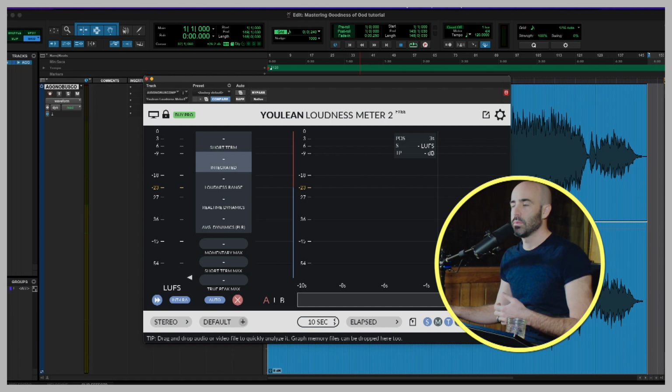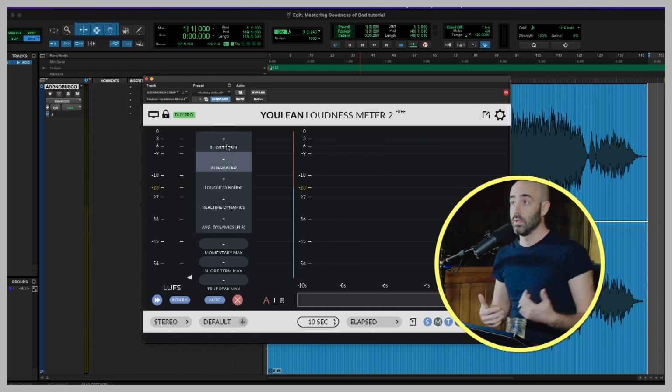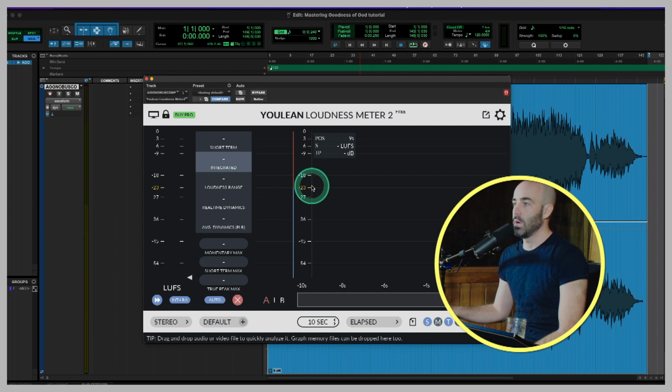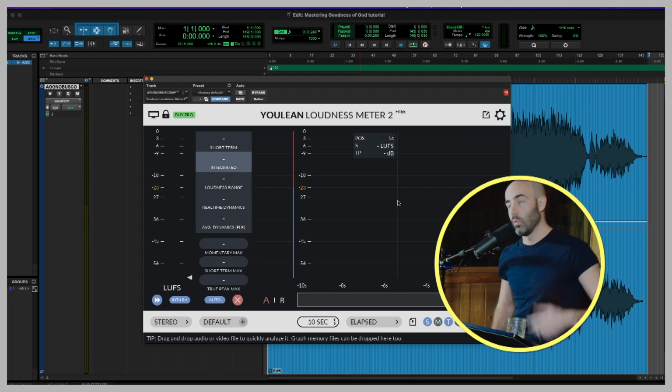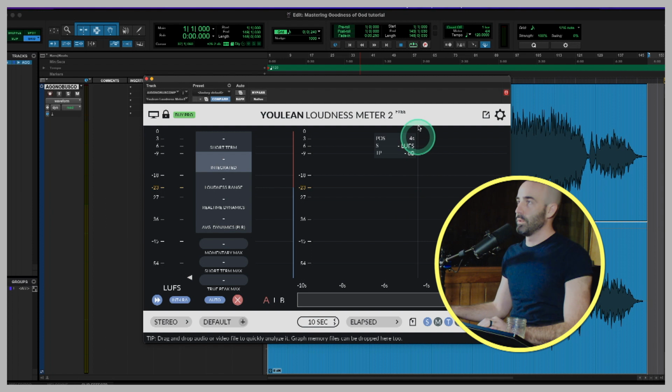Like I said, I like to measure mastering in LUFS, or loudness units full scale. For this particular song, I'm going to try to hit a short-term range, right here, of about minus 9-ish LUFS. I'm also going to look at the peak, and we're going to make a ceiling of minus 0.2, or maybe minus 0.3. And we'll talk about that in a minute.